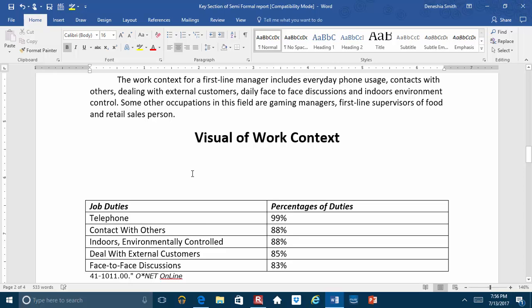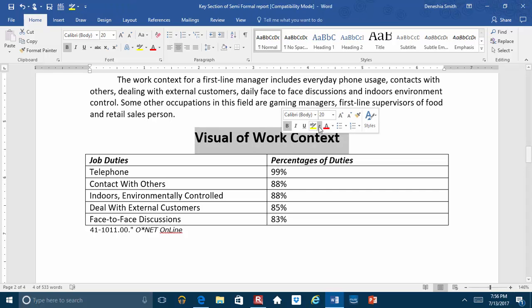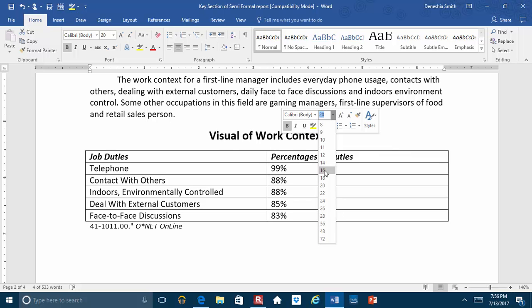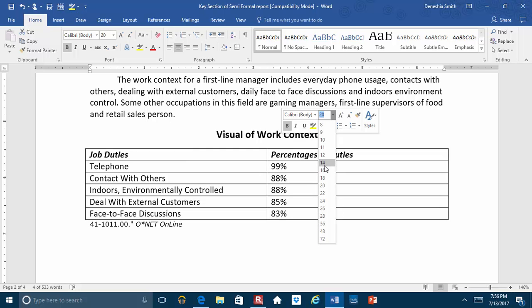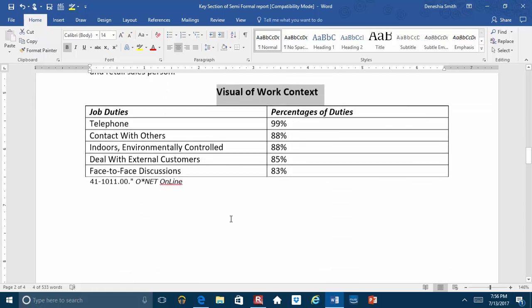And I'd mentioned that we would come back to this heading because it's too big. It's competing with your major heading. So I would suggest not having this at a size 20. I would suggest making it a smaller size. Okay? And that way it's not competing with the major heading of your section.